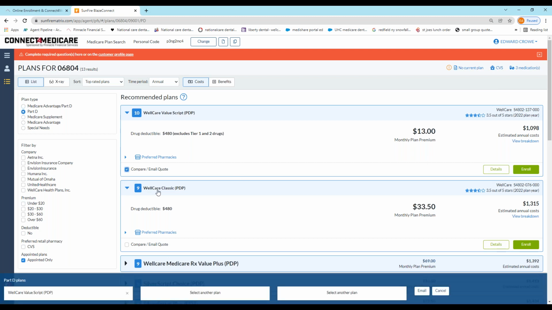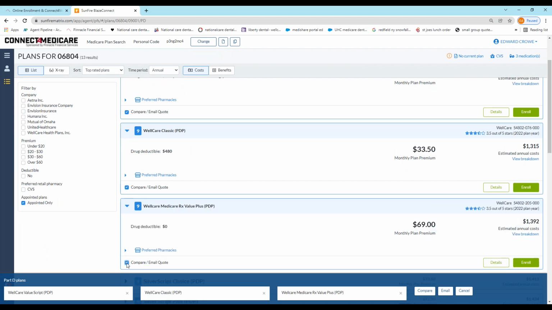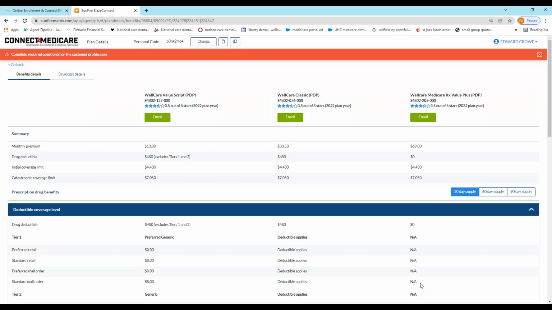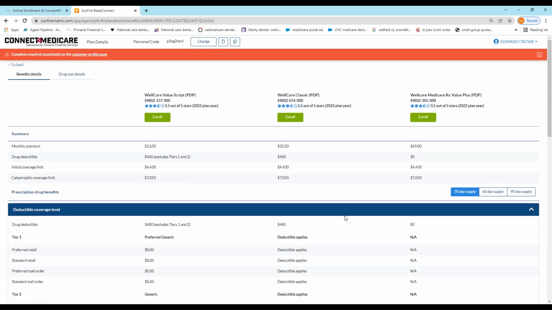Same thing, you could compare these if you wanted. So we'll take the top three. And there you go. So it'll give you the breakdown of cost, how much they're going to pay, benefits, when you do that.